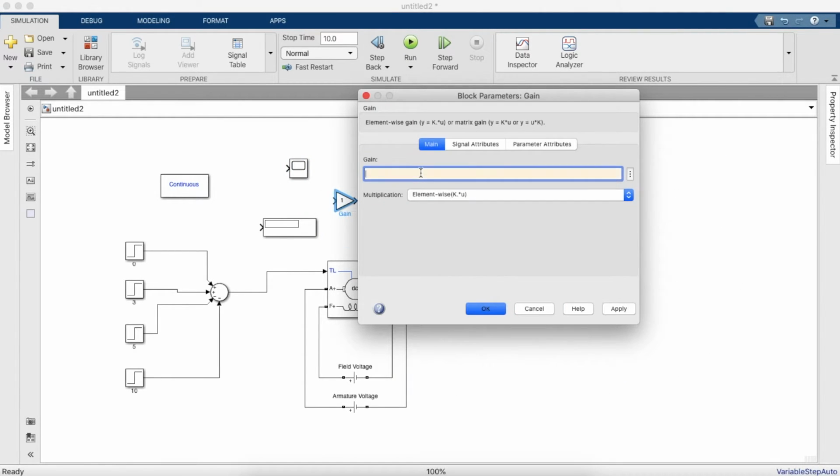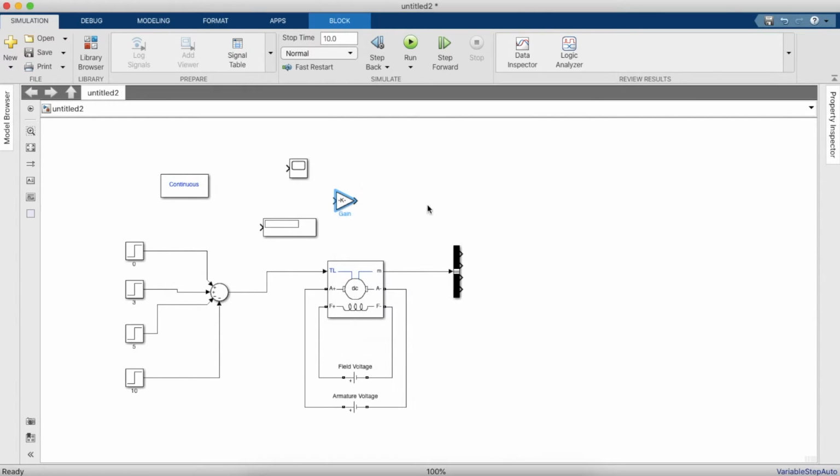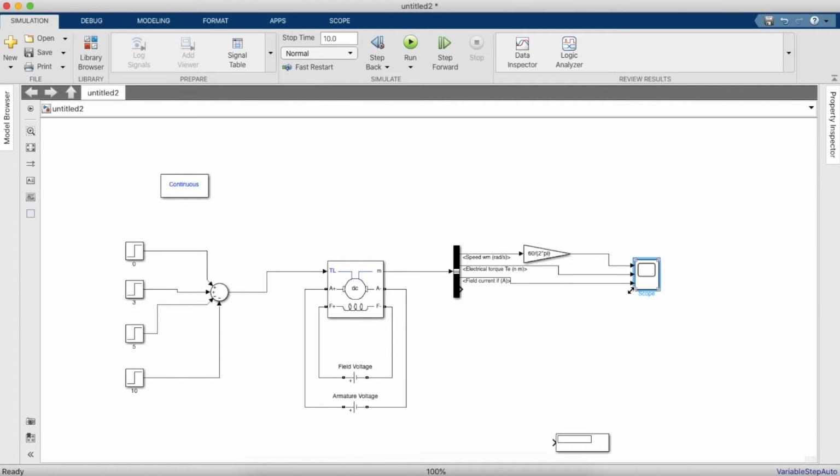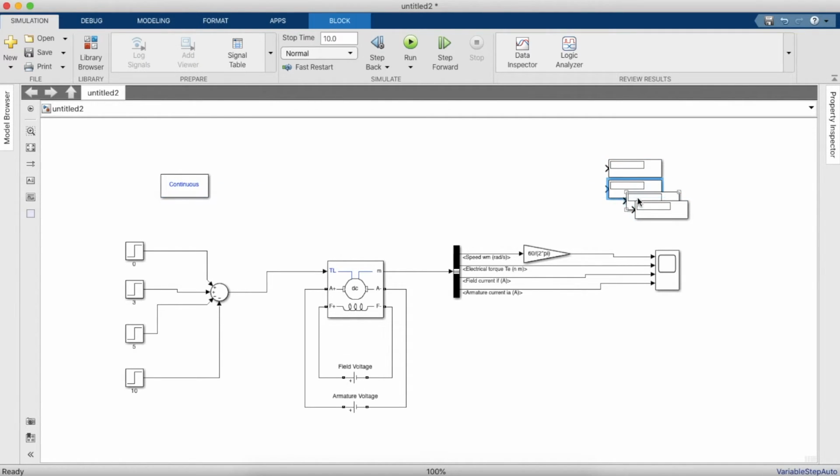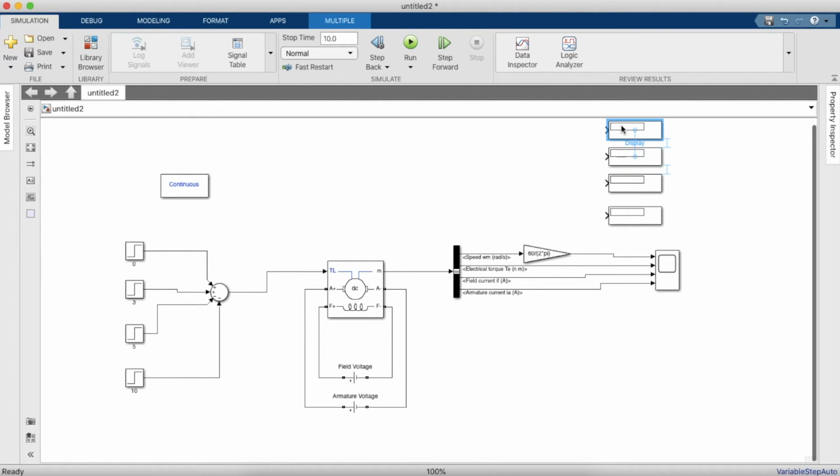And we'll also take a gain block, so we need to convert it from radians per second to RPM. So 60 by 2 into pi, and the scope to observe the outputs. So we'll just connect all the outputs to the scope. So we'll just arrange all the display blocks and label them so that there's no confusion.